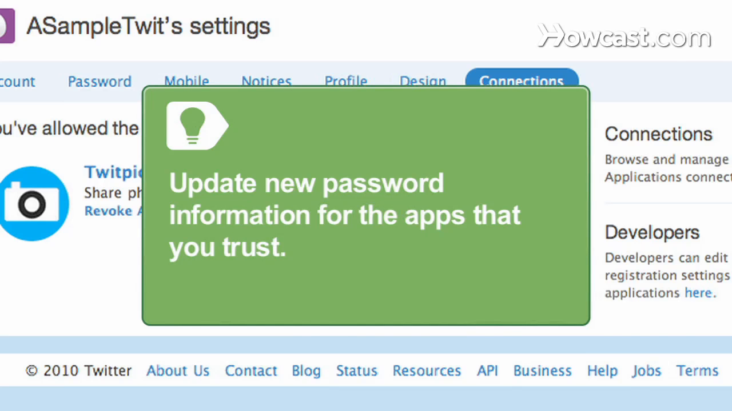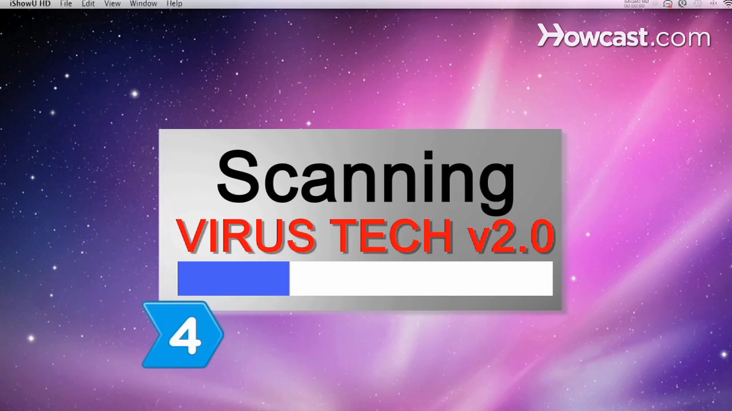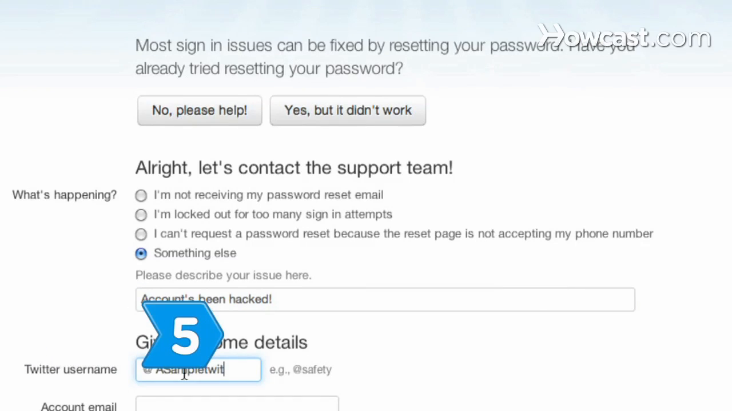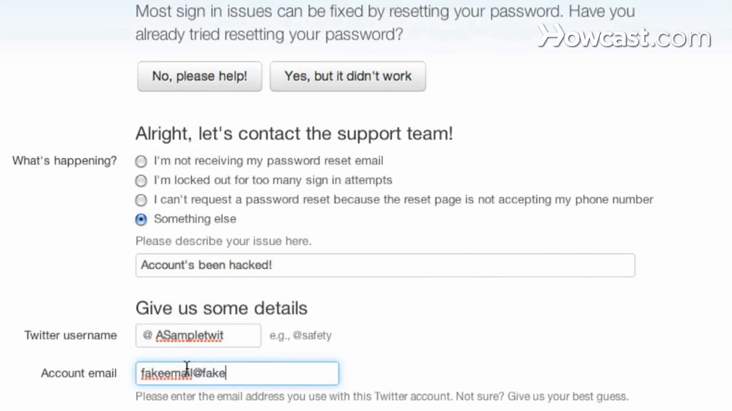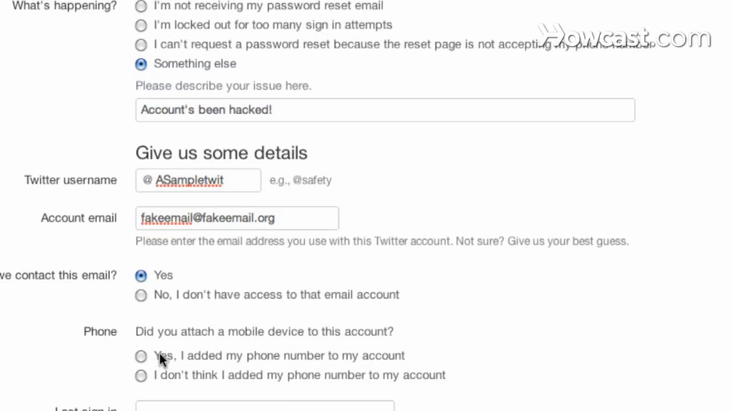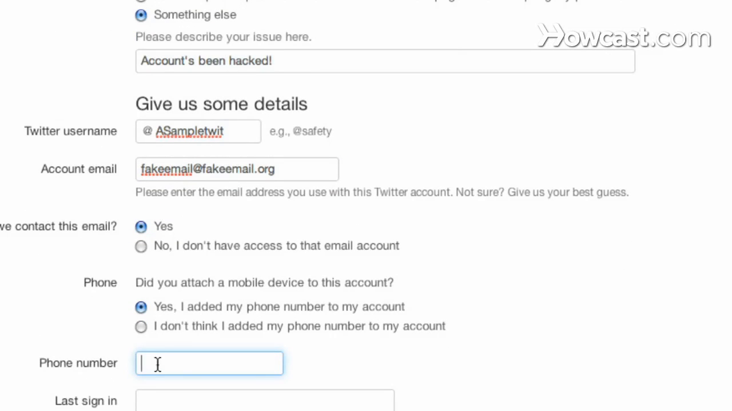Step 4. Scan your computer with security software, looking for malware that can collect passwords, including your Twitter account password. Step 5. Email a customer support request if you still can't log in. Include your email address, username, and the date when you last accessed your account.